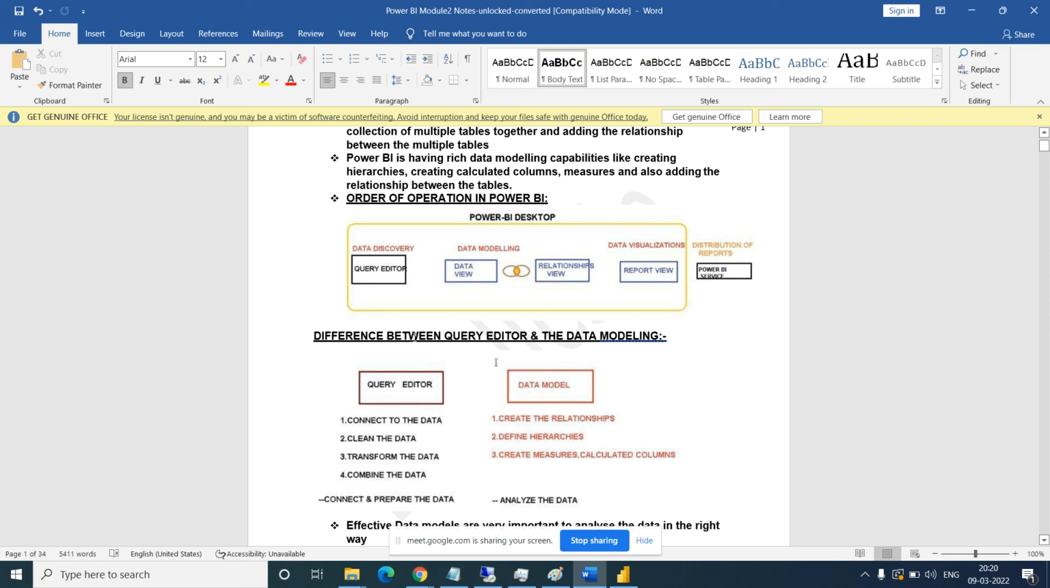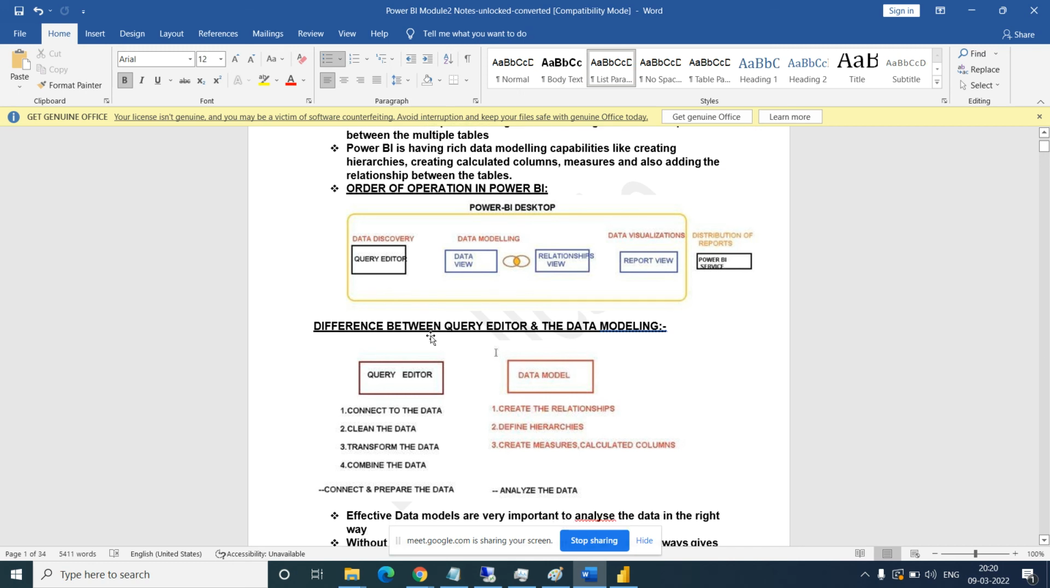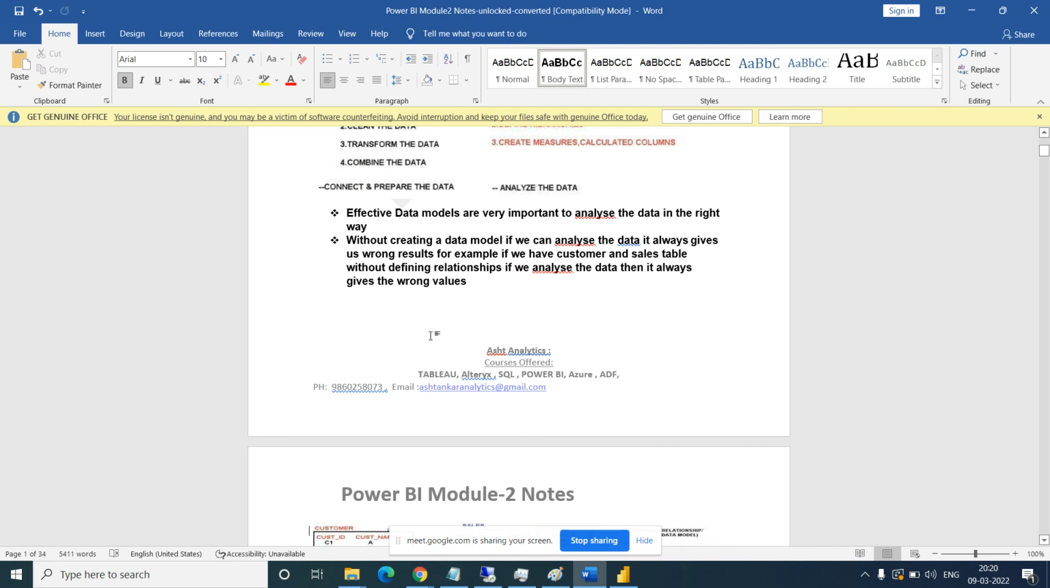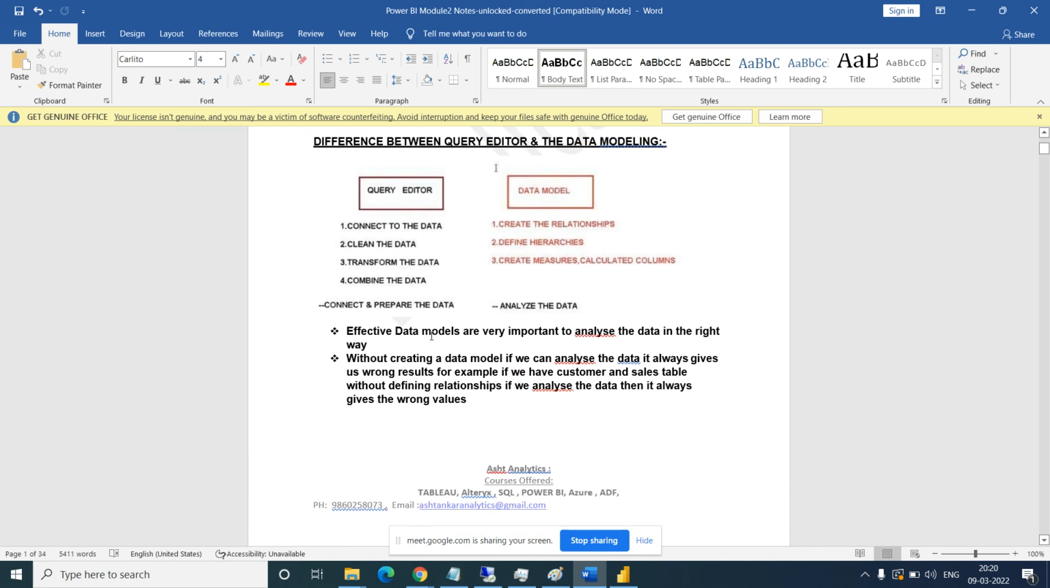There is a difference. What is the difference between query editor and data modeling? What is the use of the query editor? To connect data, then clean the data, then transform data and combine data, right? In data modeling, what do we do? Create a relationship, define the hierarchy, create measures, calculated columns. Okay, so that we will see.